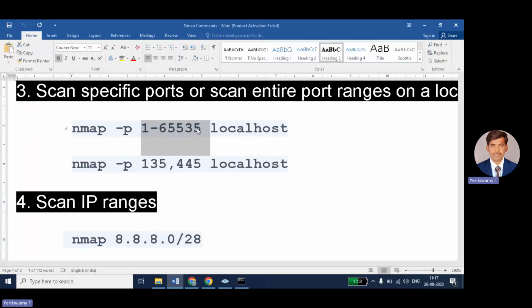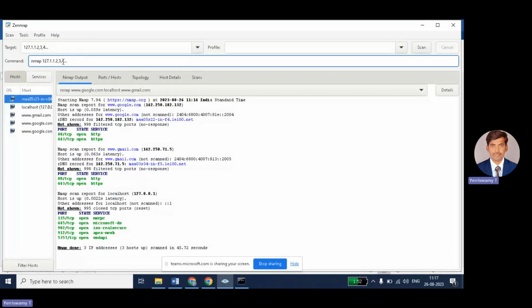That is 65,536. Since we are starting from 1, it is from 1 to 65,535. So if you want to know all the port numbers which are opened by the destination node, then you can use this single command. I will just type nmap space -p port number. Better I will go for localhost, otherwise I will go to Google itself because it is responding faster. Google.com, and then click enter.